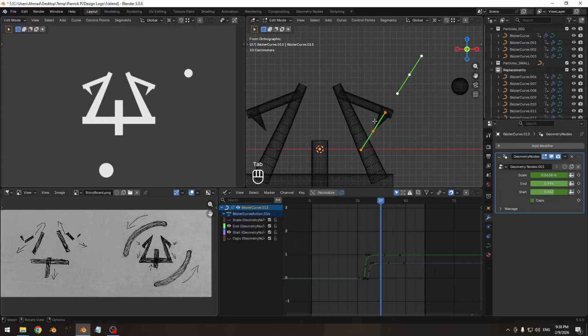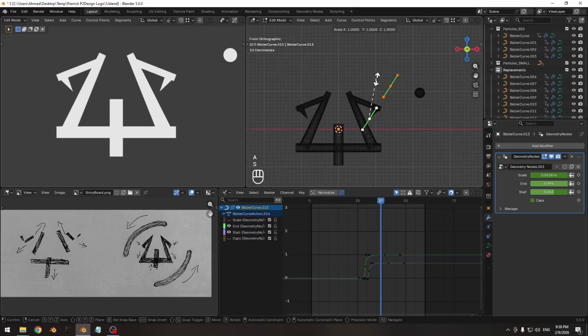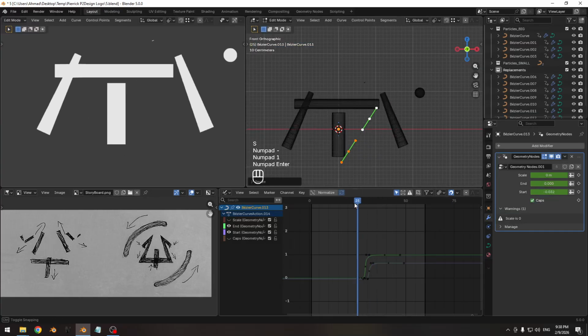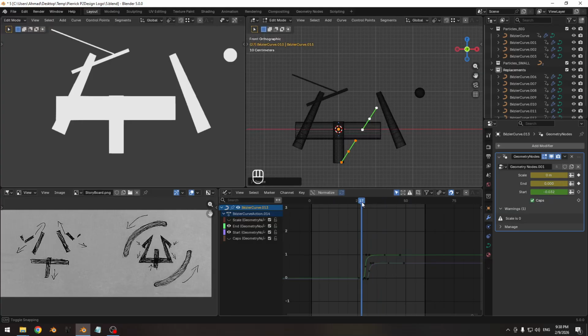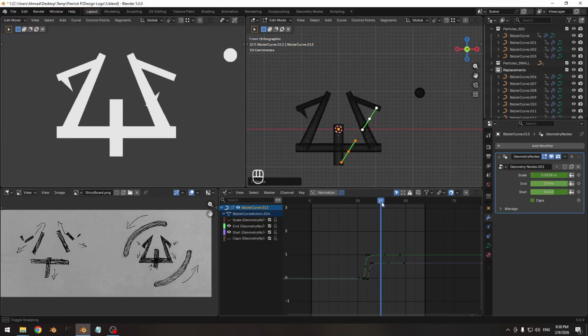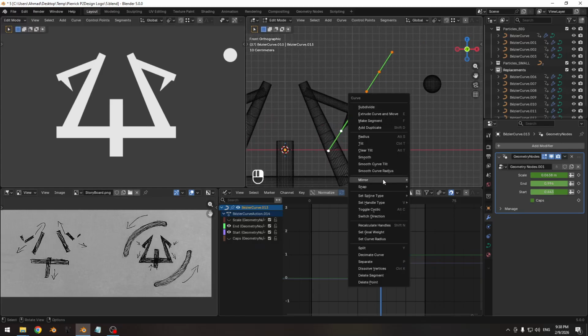But I think for this one it's not gonna work because the thick part is here. So let's say I'm gonna scale this by -1. So I'm gonna invert it. Or I just switch the curve direction.